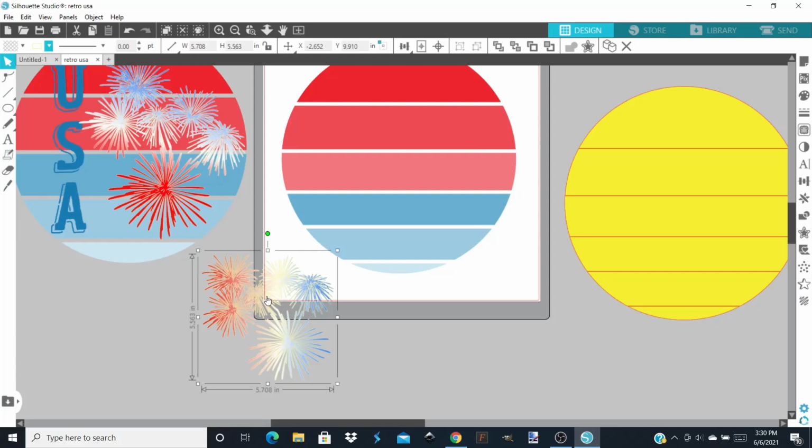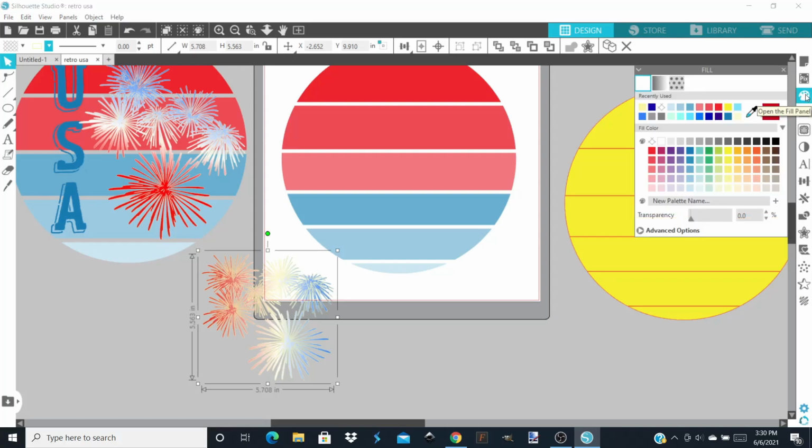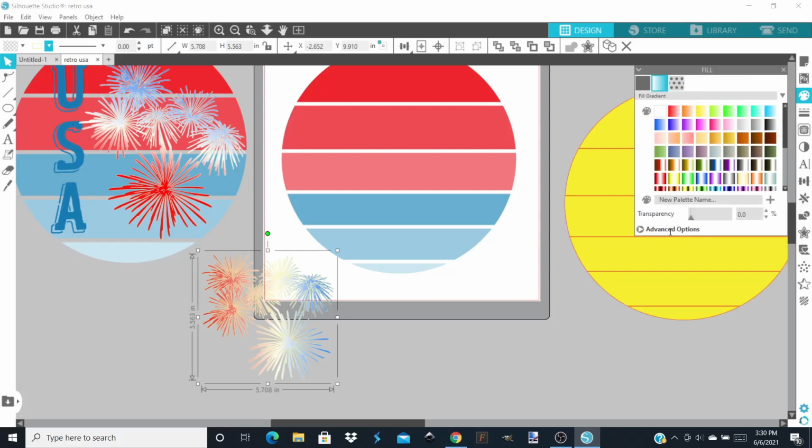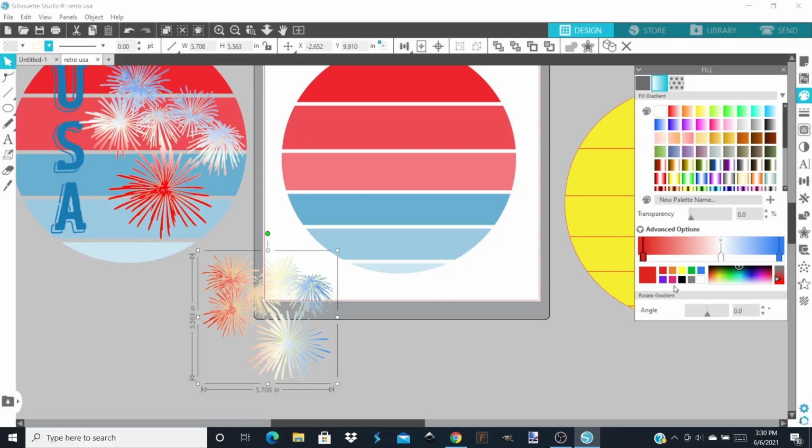I'm also going to rotate these colors because I don't want them red, white, and blue like that. So we're going to come back over here to our fill pattern. We're going to go to our gradient. We're going to go to our advanced options. And down here on the angle, I'm going to lower this angle. And if you'll notice, it's rotating the colors on the fireworks.